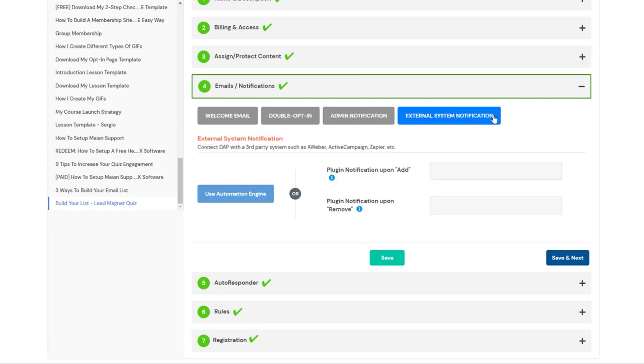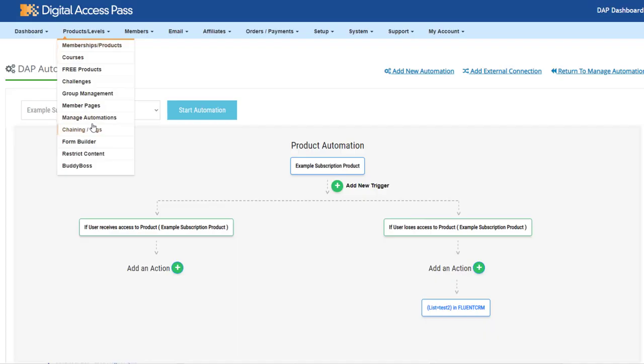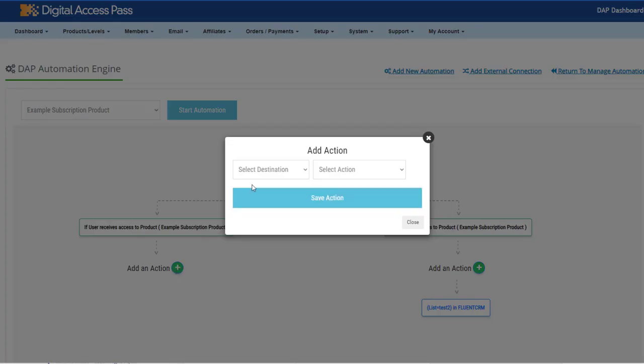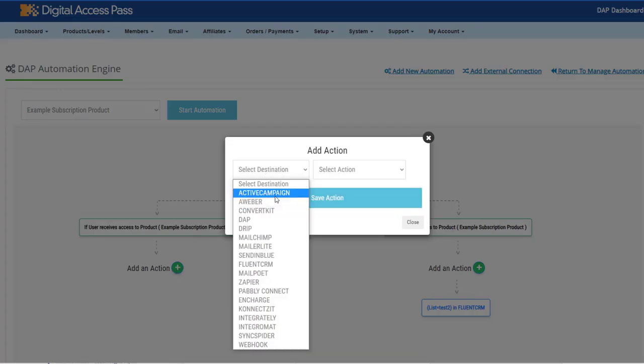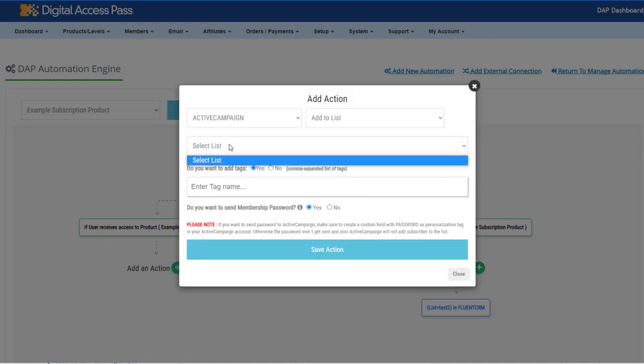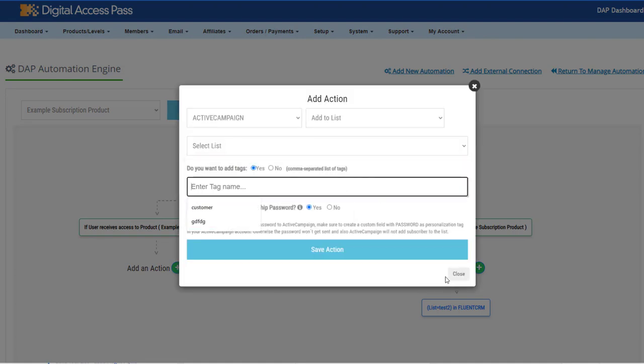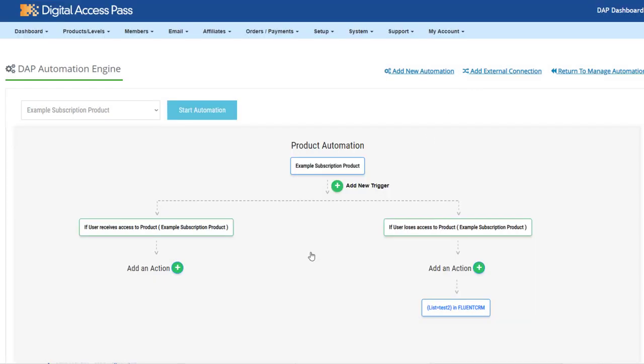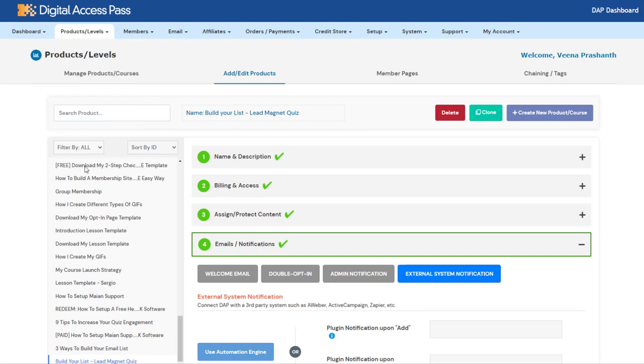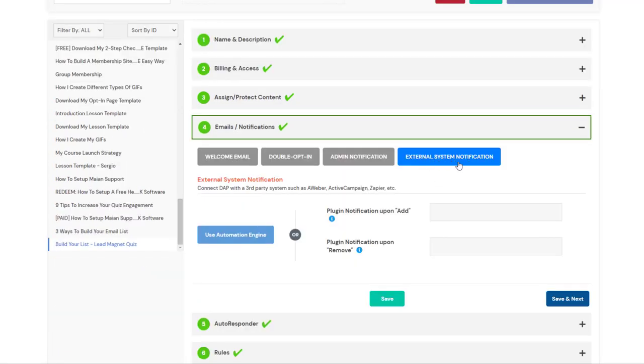Now, external system notification, you don't have to do this as part of the product creation process, but you can do this in products, manage automations page later on when you're ready. If you are looking to connect DAP with an email platform such as ActiveCampaign or Aweber, ConvertKit, DAP integrates with all leading email platforms. So you can do that here in the manage automations. You can connect your products to your list in your email platform, and then you can send all the emails from your email platform. You don't have to send it from DAP. So that's something you can do later. You don't have to do this as part of the product creation. So you can skip this, save and next.